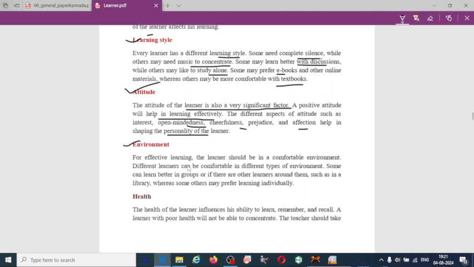Environment. So the environment is going to affect them a lot. The learners are going to be comfortable with their environment. Different learners can be comfortable in different types of environment. Some learners are better in groups, some are better alone. They feel good or they are used to being in a library. Some others may prefer learning individually.